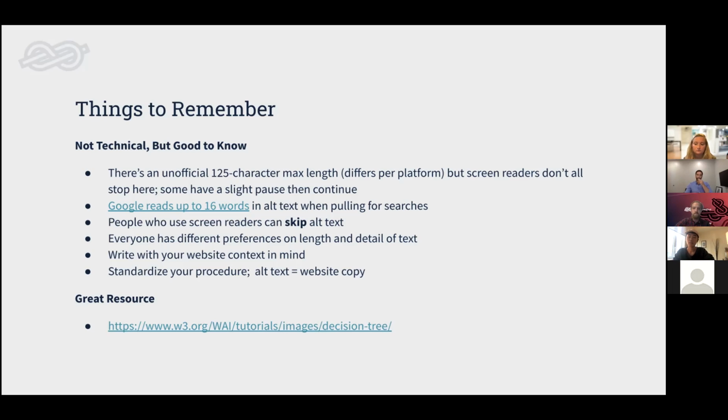And then here I just have linked the decision tree that W3 offers. This is a great walkthrough, and it was also listed on WordPress. It walks you through, based on your image, whether you should write alt text or whether it's decorative and should be left blank. It gives a lot of different examples there, so it's really nice to run through whenever you need extra help or information on what to write.